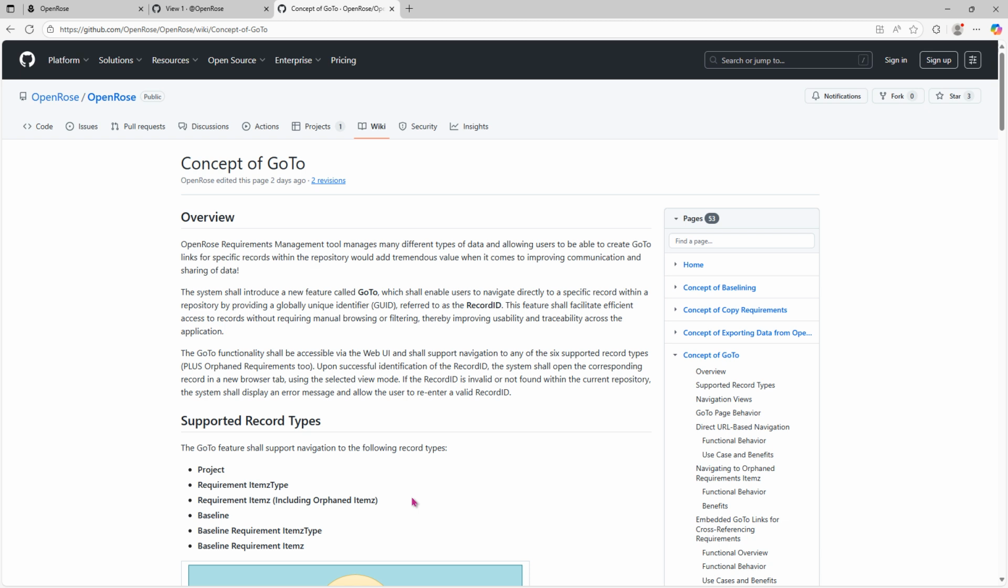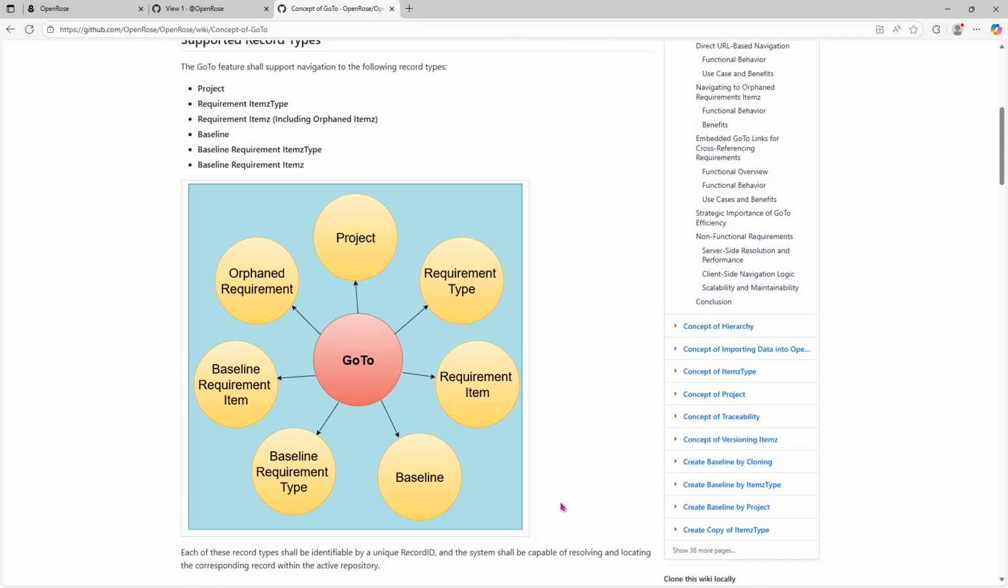And then when we create a copy or a snapshot of a project or an item type, we create a baseline. Those baselines also contain item types as well as the requirements breakdown structure of sub-items, and then you decide whether those items are included in the baseline or excluded from the baseline. So in a nutshell, we have these 7 different types of record in OpenRose, and we should be able to provide a GoTo link to any of those items. So we should be able to just pass the ID for either the project, requirement type, requirement item, baseline, requirement baseline item, requirement baseline item type, or orphaned items.